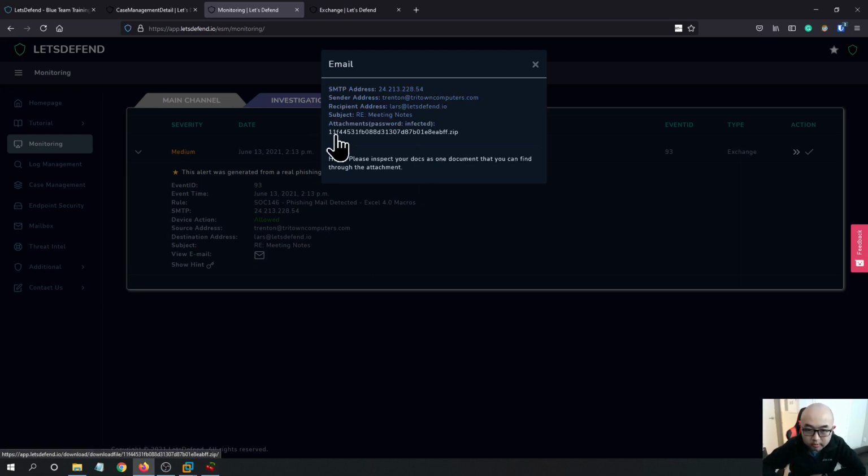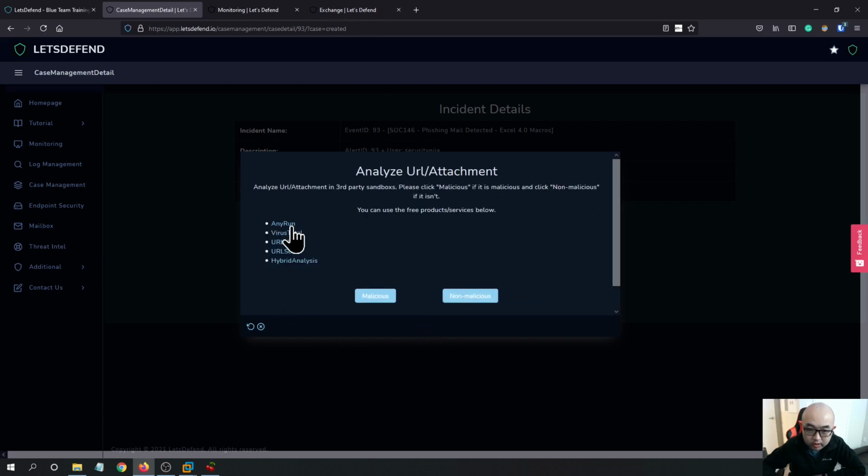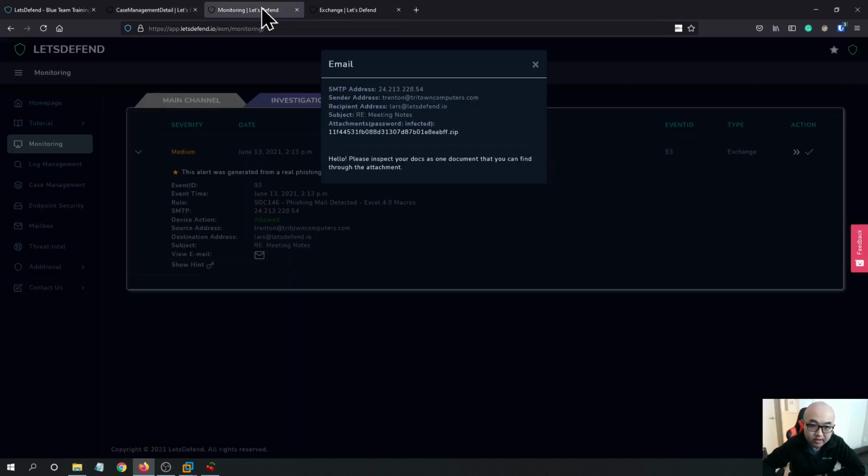There is an attachment available to us, which is a zip file. It is a password-protected zip file. There is an attachment in there, and I'm going to choose yes. The next step is to perform a dynamic analysis on the attachment we received. It says, hello, please inspect your docs as one document that you can find through the attachment.